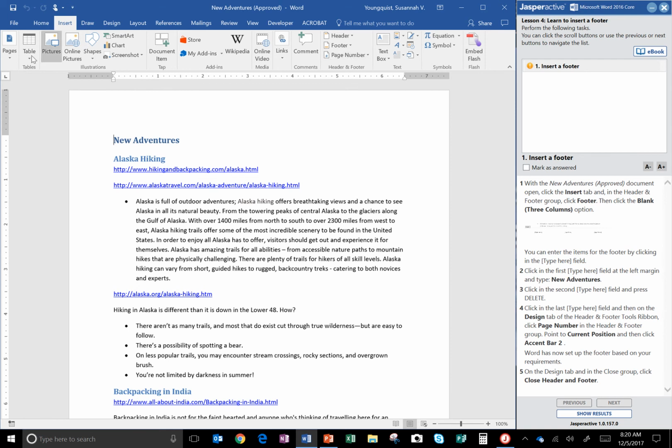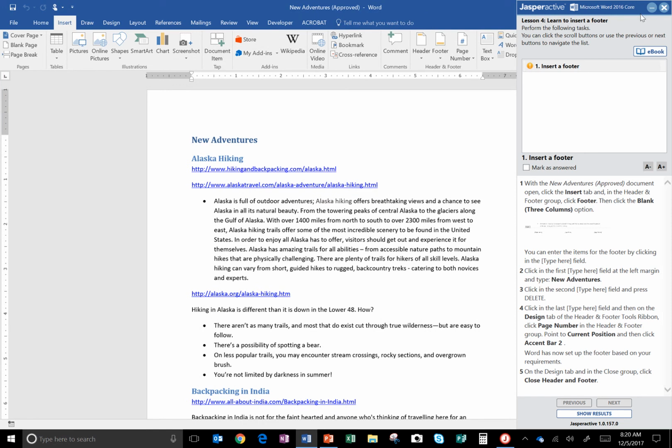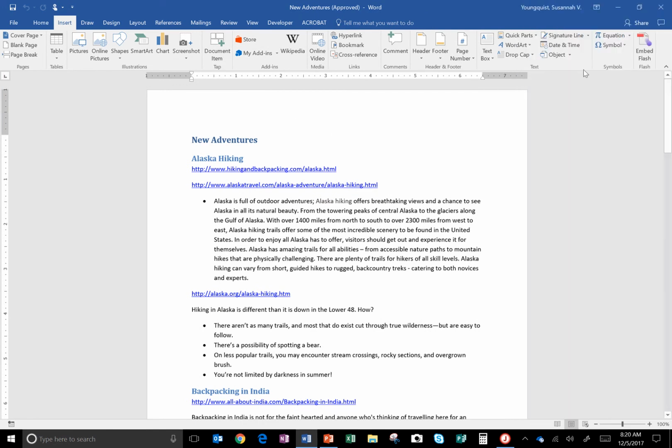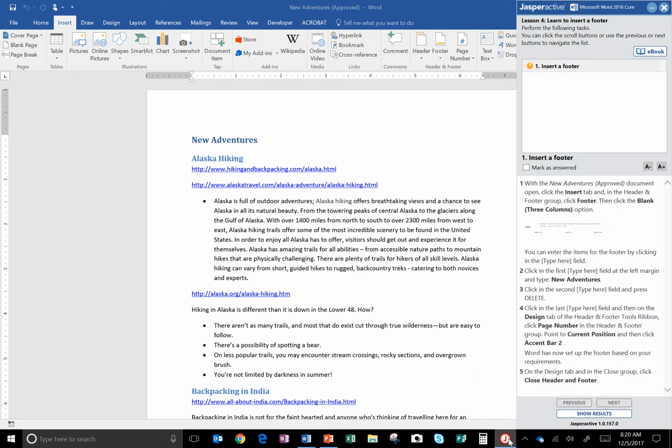Sometimes it can be hard to see these groups if your document is not maximized fully. So keep that in mind. If you're having a hard time seeing something, you might want to maximize your document all the way and minimize your instructions for a minute so you can see it a little more clearly here. And then if you need your instructions back, just click on that J down in the taskbar. All right, so in the header and footer group, click Footer, and then click blank 3 columns option.